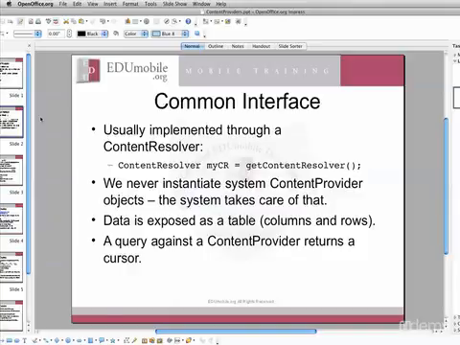Data is exposed as a table. Once we make a query to one of these content providers, the data will be exposed in a cursor as a table of columns and rows, where each row is a record of our data set, and the columns are the names of each piece of that data set. And we need to know not only the name of that column, but also the data type of that column in order to interact with it. So a query against a content provider returns a cursor, and I'm going to say this over and over in this presentation because this is a very important concept when working with content providers.